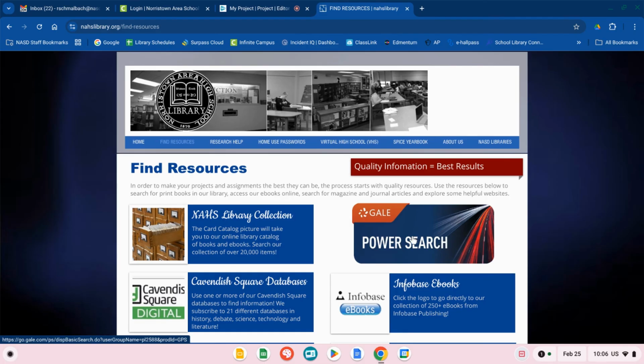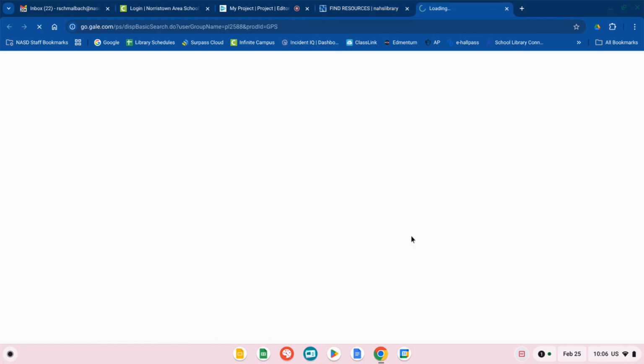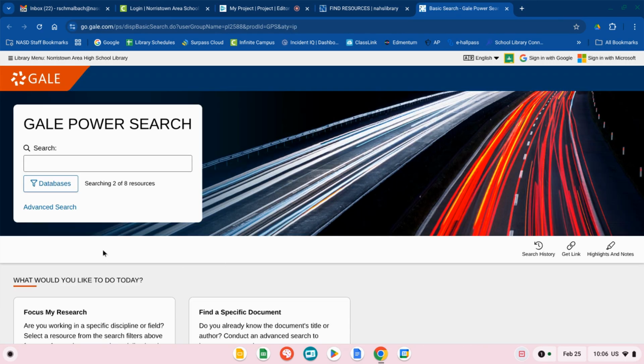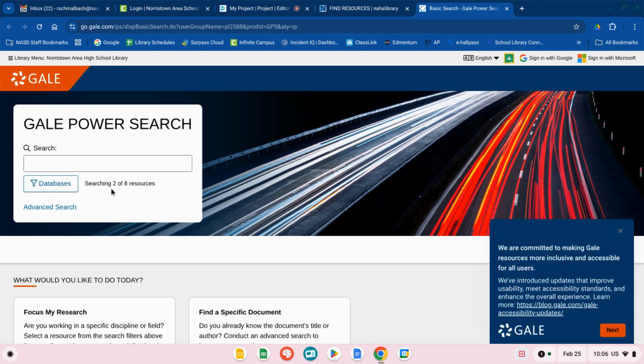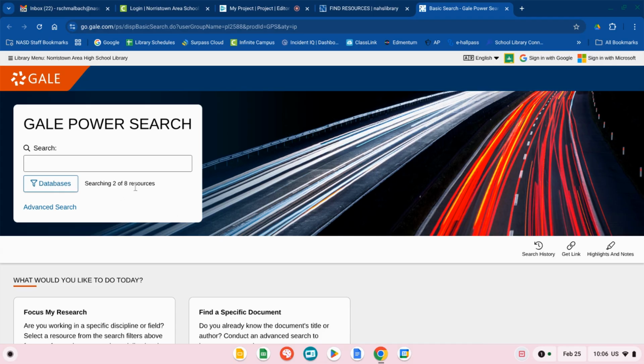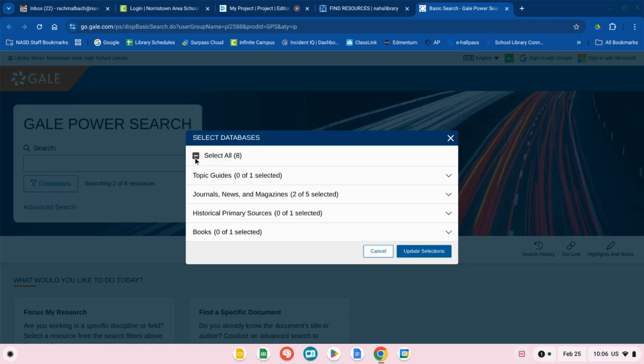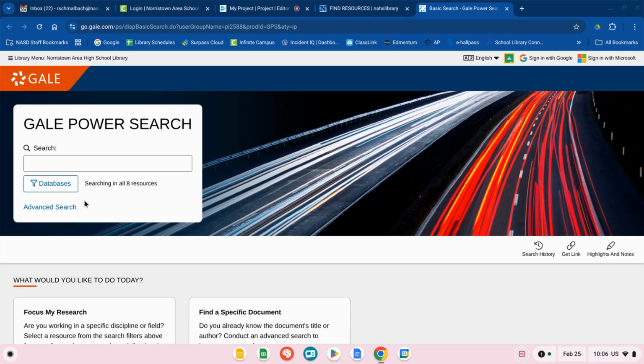So the way you get started with that is to click on the Power Search button, and it's going to take you to the basic search page. Before you do your search, you want to make sure that under databases, it tells you right now that you are searching 2 of 8 resources. We want to actually search all of them. So we just click on that database button. And then up here where it says select all, we're going to click that, change that little line to a check mark, and then click update selections. So now we're going to search in all 8 resources.